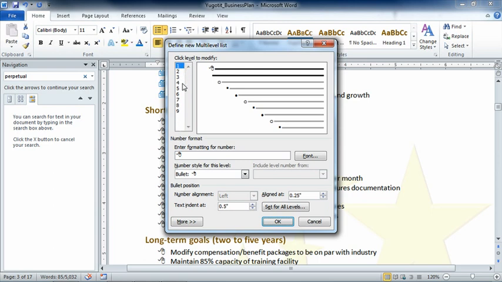This box, of course, is a little bit more interesting than just customizing bullet points. We can see on the top left that we can choose from any one of the 9 possible levels in Word. We, of course, are going to start with level 1. On the right-hand side, we get to see a preview, so you can kind of get an idea if what you're doing looks the way you want it to look.